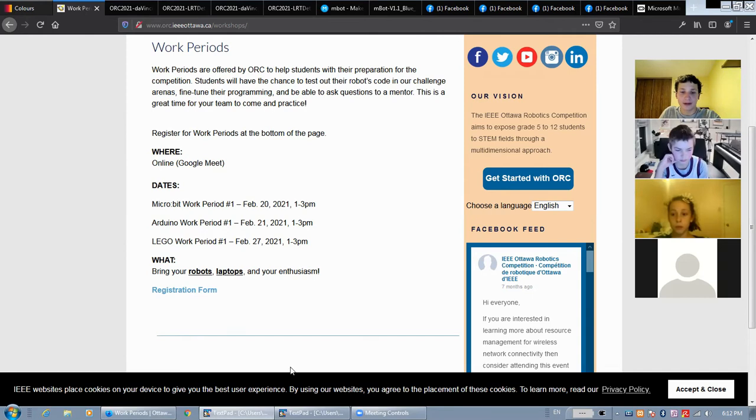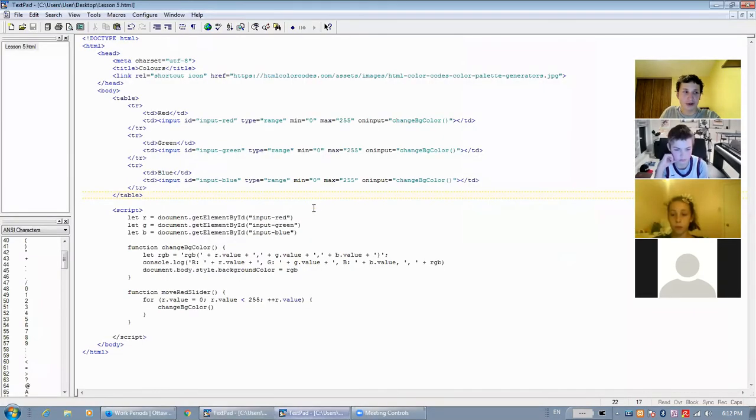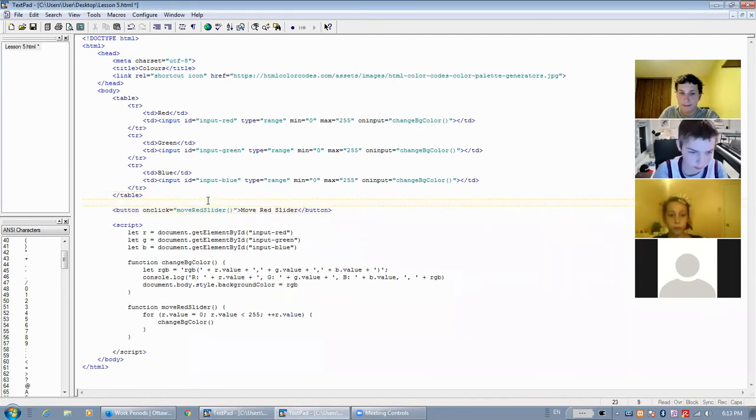Last time we learned that color changes from 0 to 255. And what if we would like a red slider to move in that range and show us all colors? First of all, we'll need to create a button that will initiate this action. This is a button which says move red slider on it. And when you click on it, it calls this function.